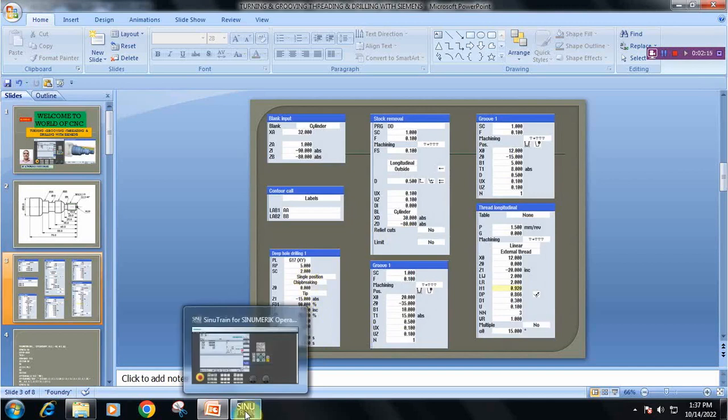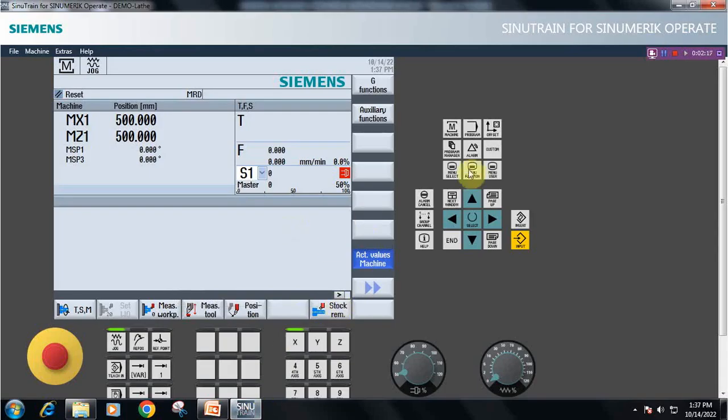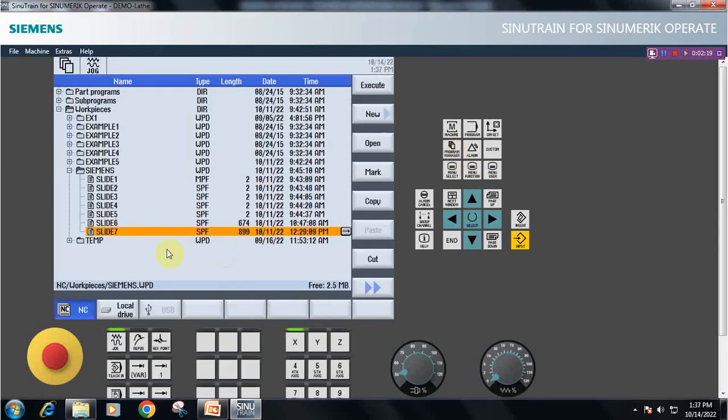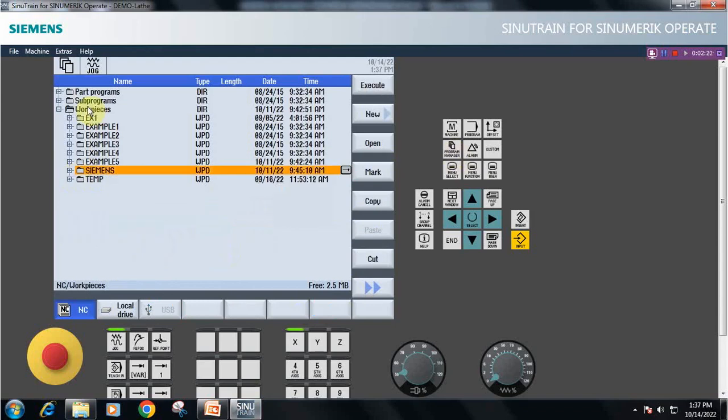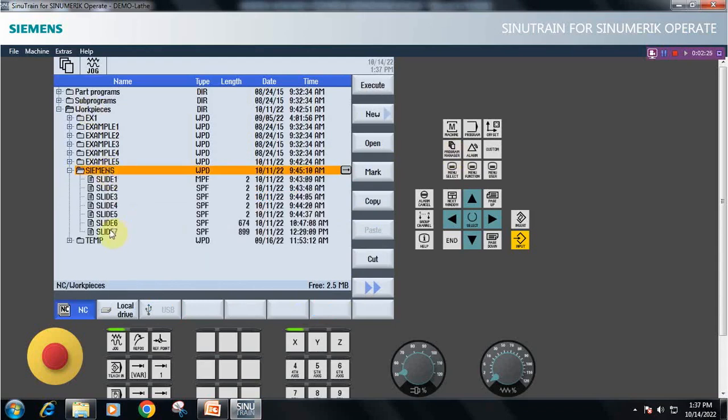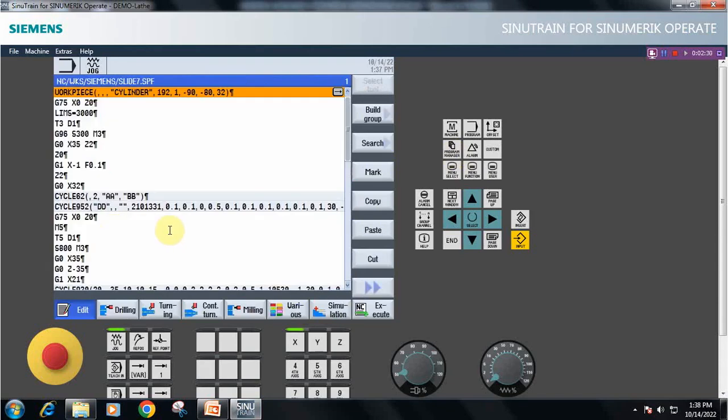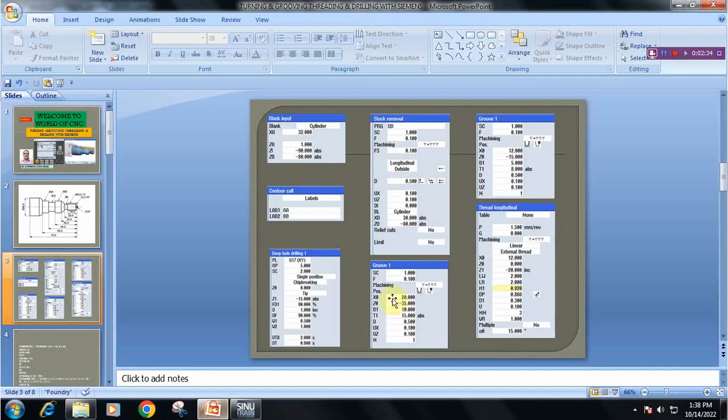Now we will see in the machine panel. This is the machine panel. Go to Program Manager and go to Workpieces. Under Workpieces, go to Siemens. So already we have saved some programs. Go to the program directly. So this is the program for this profile.